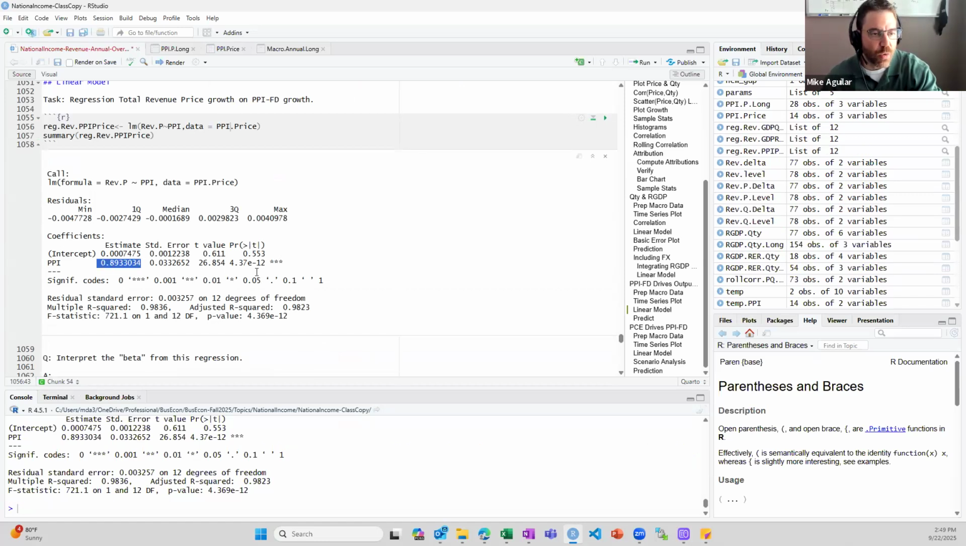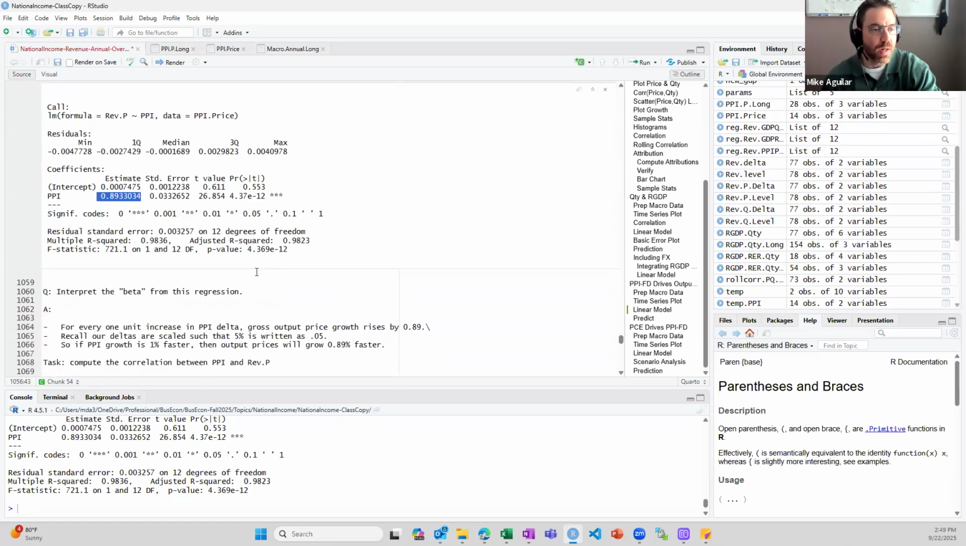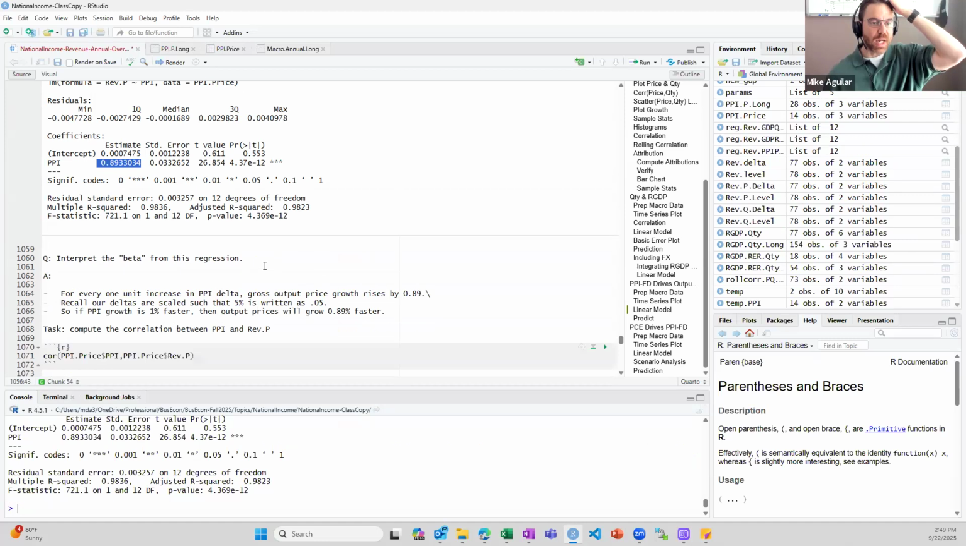The beta is right there, quote unquote beta. The coefficient, the slope. For every 1 unit increase in the PPI delta, gross output price growth rises by 0.89. So remember, our deltas are written as 5% is 0.05, right? So if PPI grows 1% faster, that's going up by 0.01. Then output's going to grow 0.89% faster. That's what this means. It's going to go by 0.0089 faster.